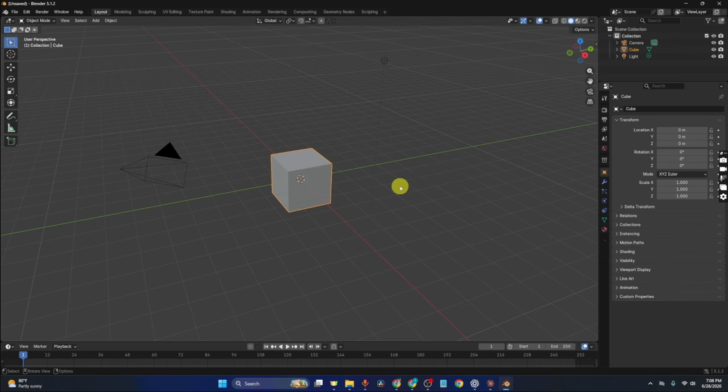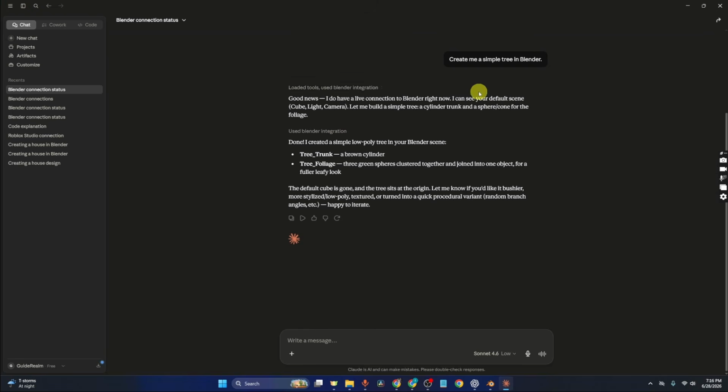You can return to the Claude desktop app and start giving it prompts. So I'm just gonna go ahead and test it. And now as you can see, I asked it to create me a simple tree in Blender. So now let's verify it. And that's it.